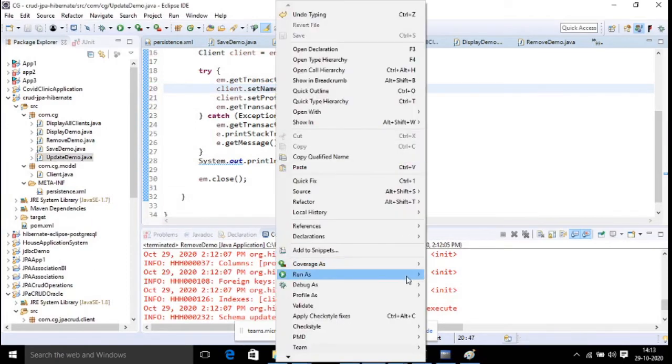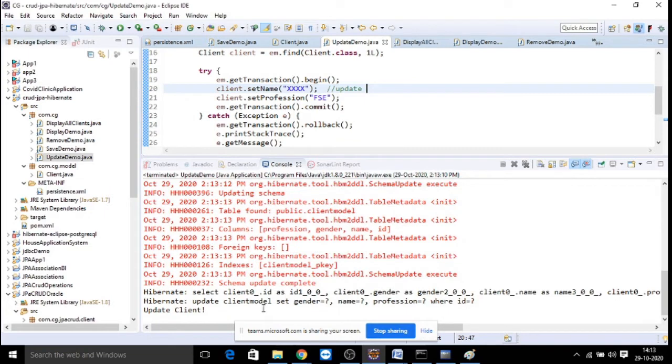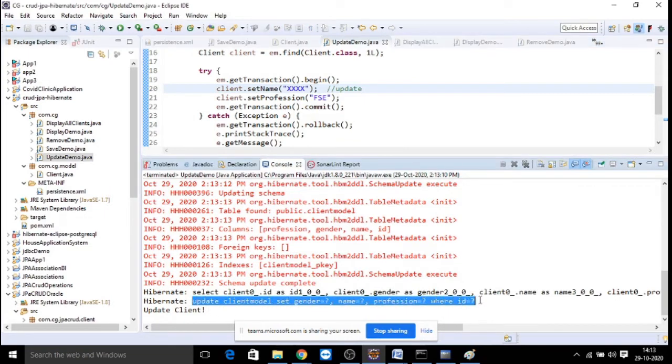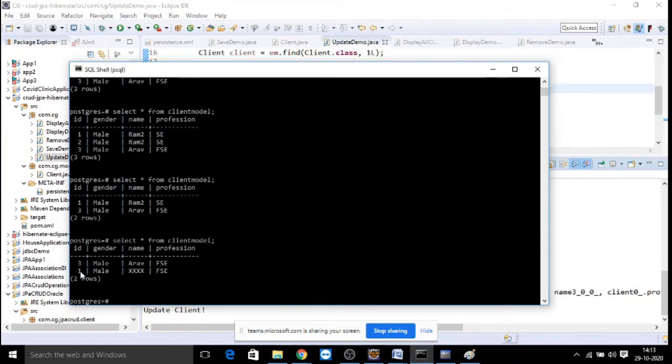You just run as. See here, it is running an update query. Your update operation is done. If you go here, you can check whether the update is done or not. So for the first record, you are able to update your profession as well as your name.